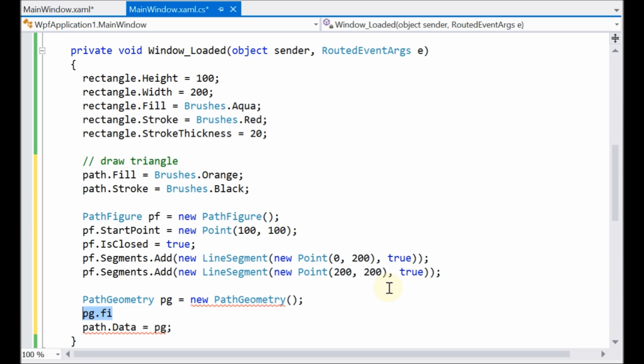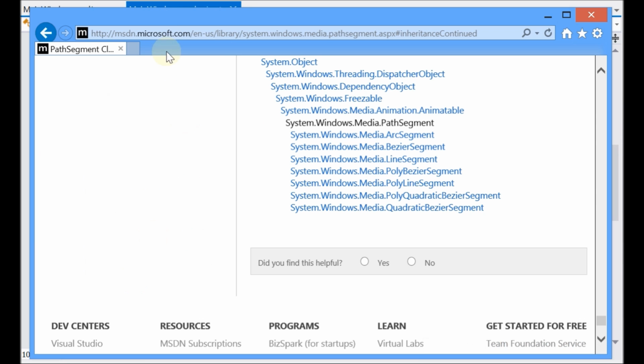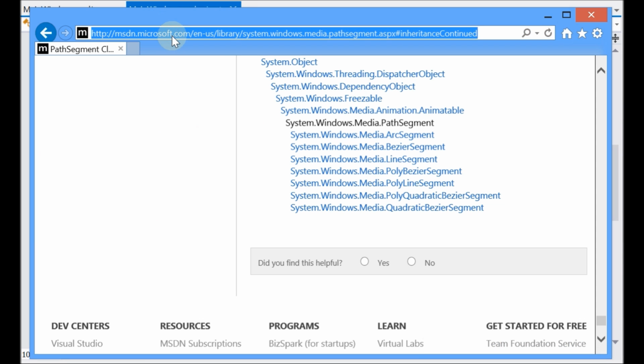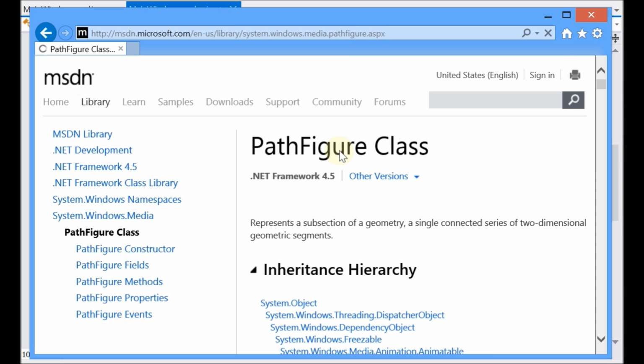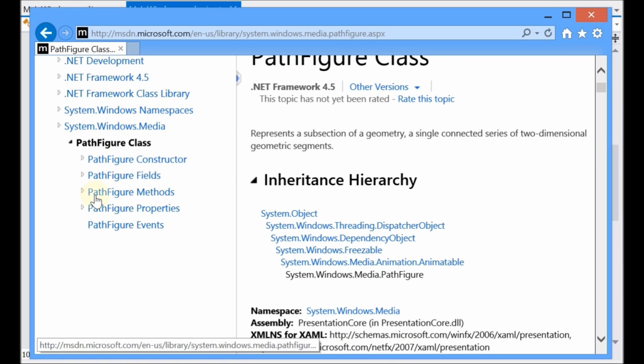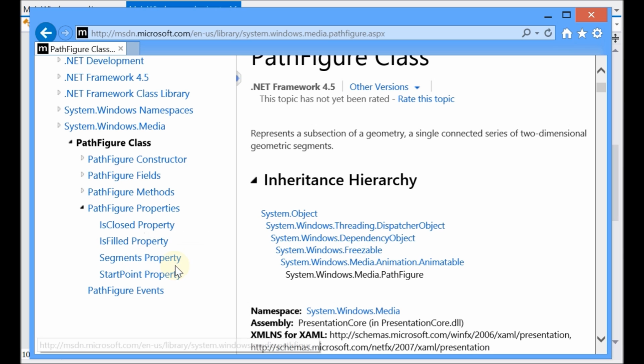pg.figures. But how do you know that? How do you know that? Look for it on MSDN. Path segment. Do I have path figure here? So path figure object, you look for properties, and so there we go. There's a segments property.